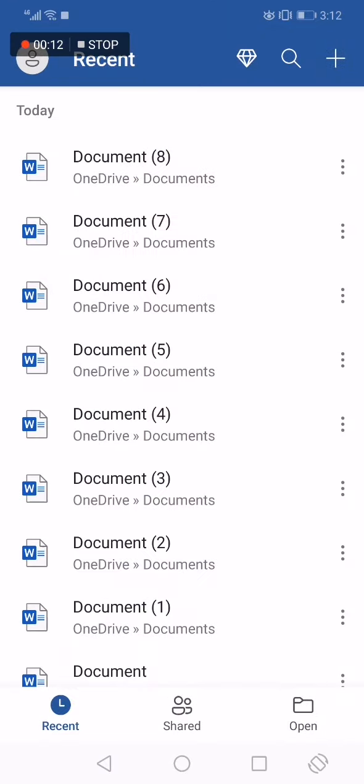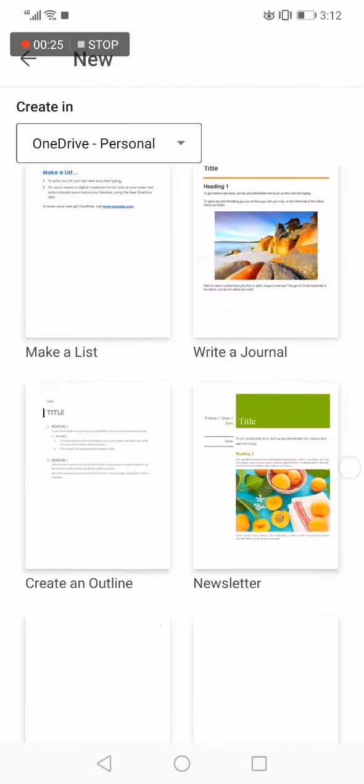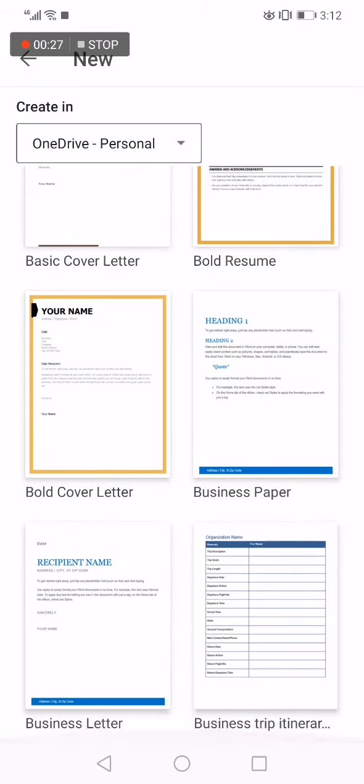So first thing, go to the Word app. This is the home page, as you can see. Now go to the top corner right here and click on this plus icon and it will take you to this page. Now go down until the end and click on this business letter option.